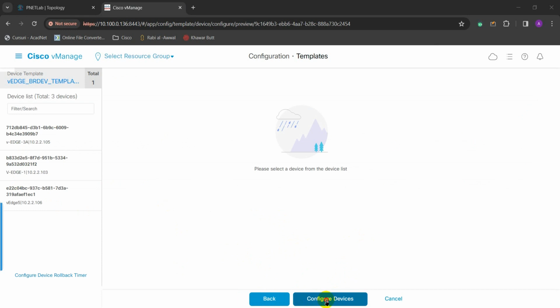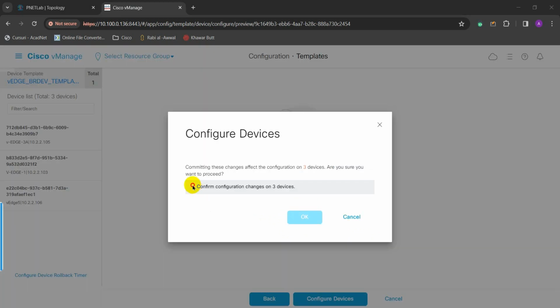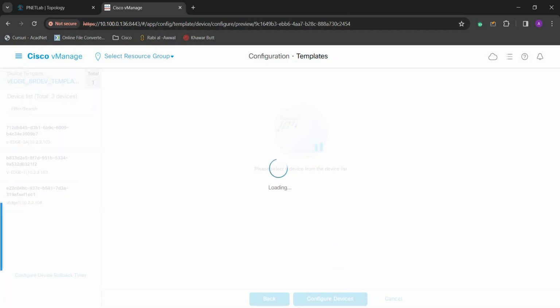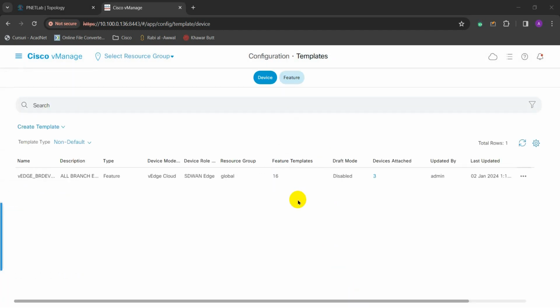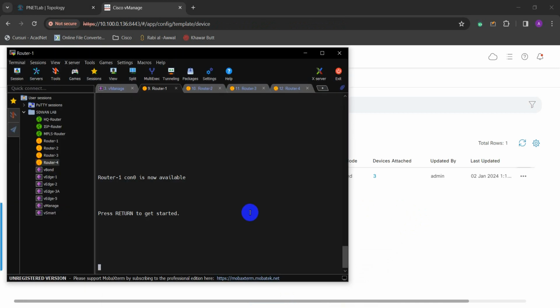Click again to configure. Confirm to 3 devices. So this has been applied on our edges.